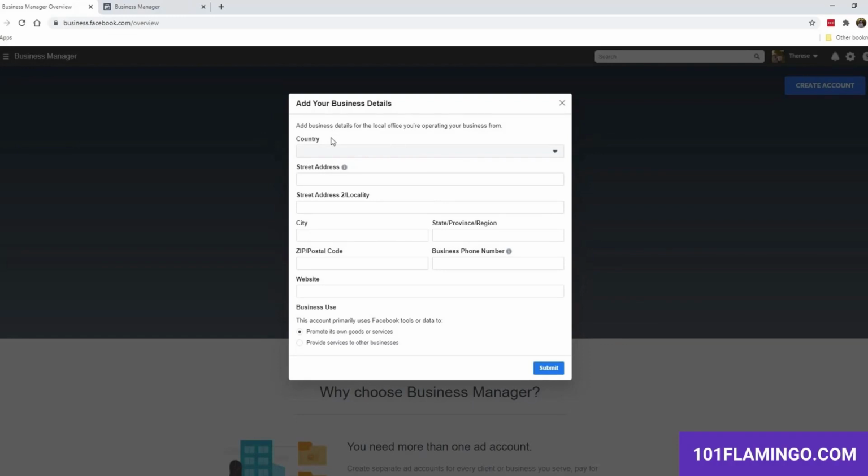Now, all you have to do is enter your address and your details. In this example, I'm going to type in Singapore. Okay, so I have entered my details and my physical address. If you don't have a company address, you can type in your home address, that's okay.